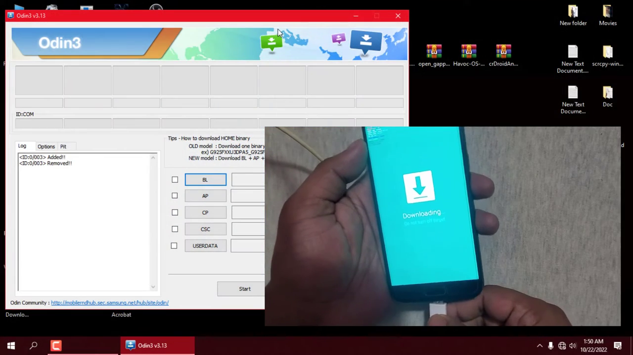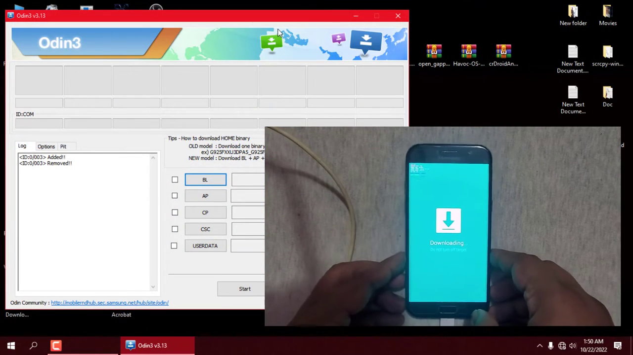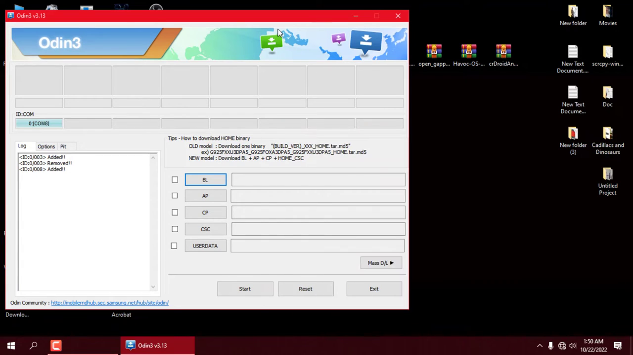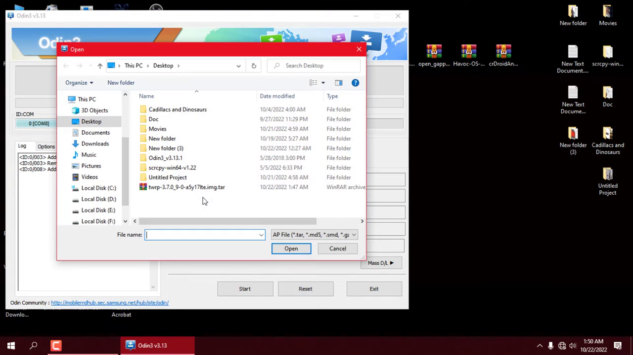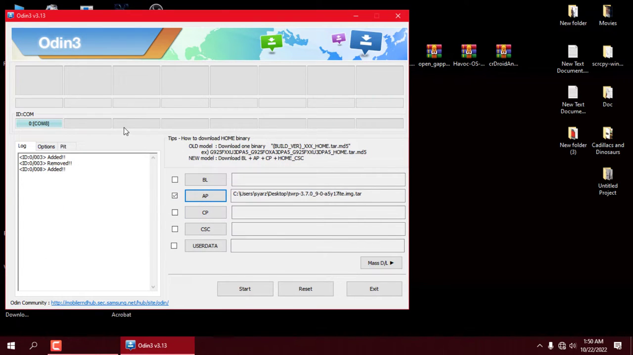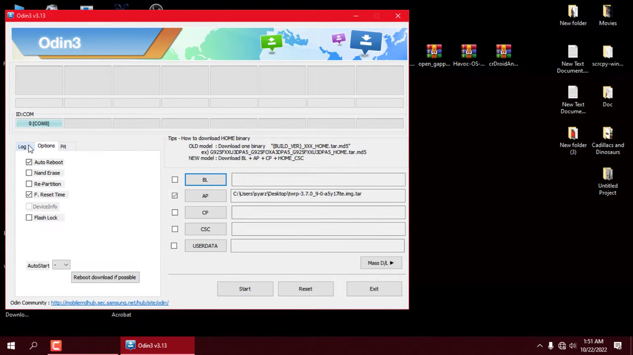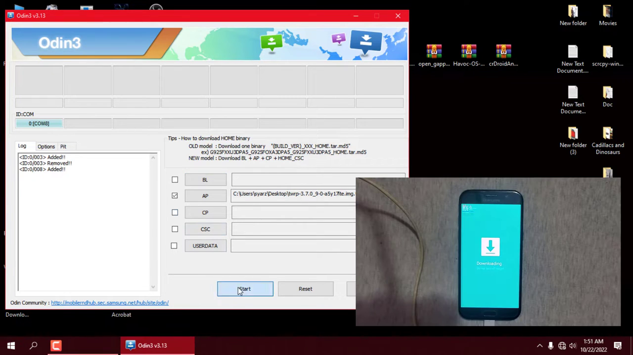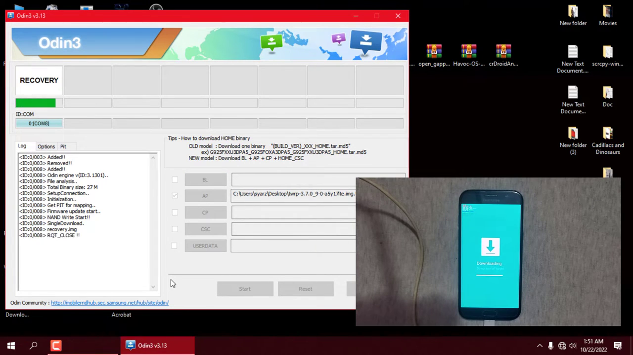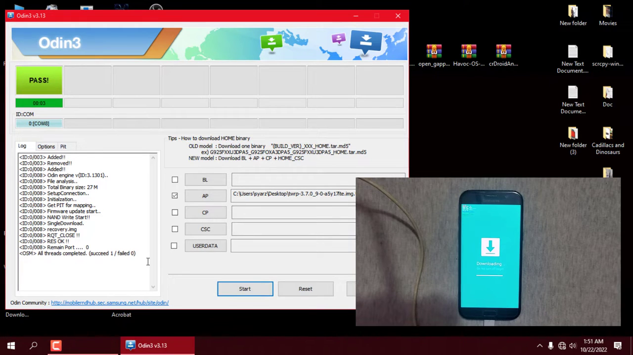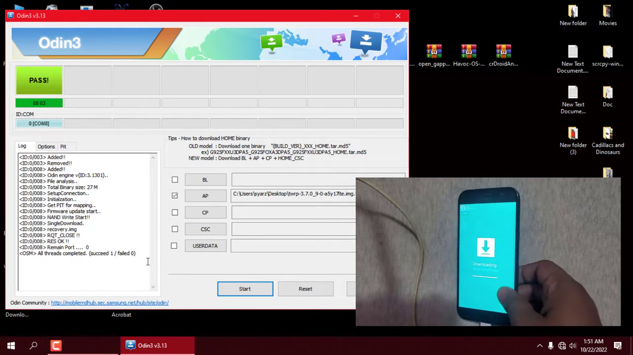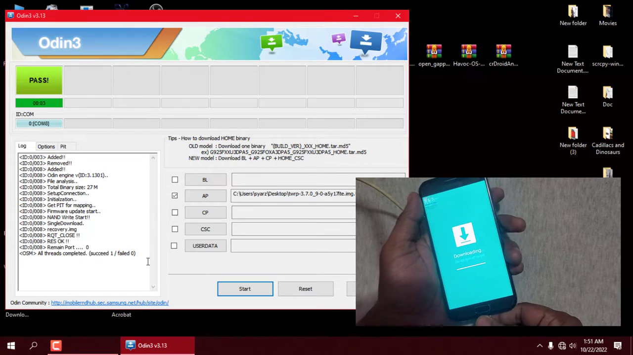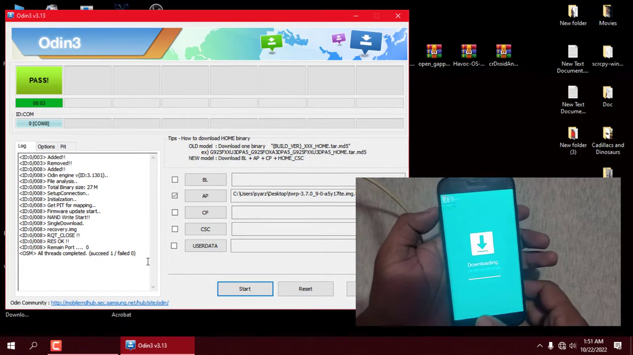Connect the USB cable. Select AP and add the recovery file in the Odin. Uncheck the reboot option. Press Start to start the downloading. Don't turn on the phone yet or it may stuck on the boot loop.